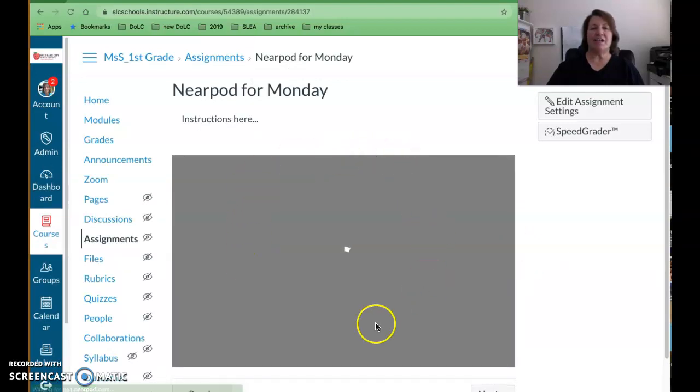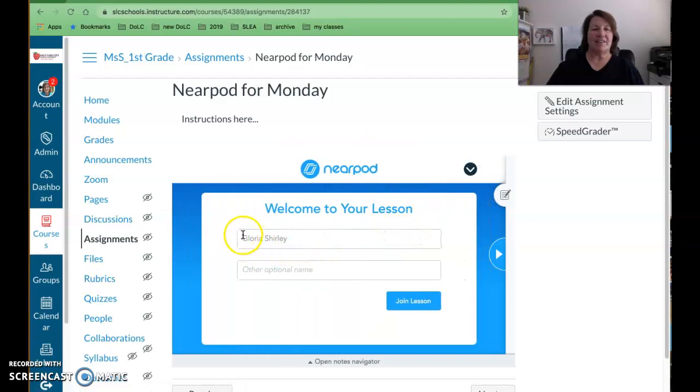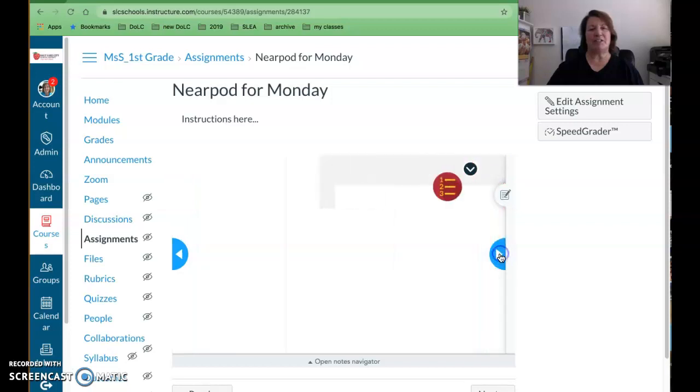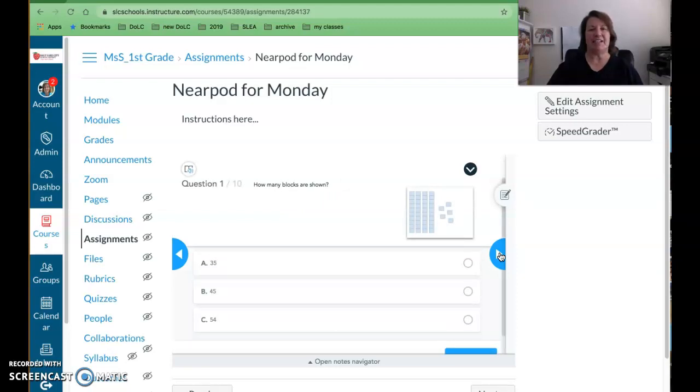So once students open this, they'll either type in or their name will appear here, and then they can go through the slides, interact with the interactive ones, and then what this does on the teacher end is it creates a PDF report of what the student has done. And you'll have to look at that, figure out their grade, and then enter it in SpeedGrader. So that's how you embed a Nearpod in Canvas.